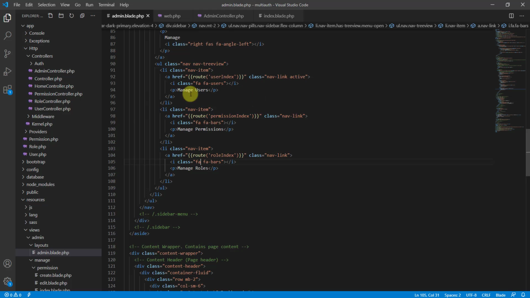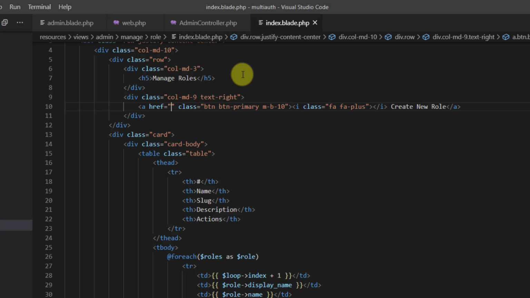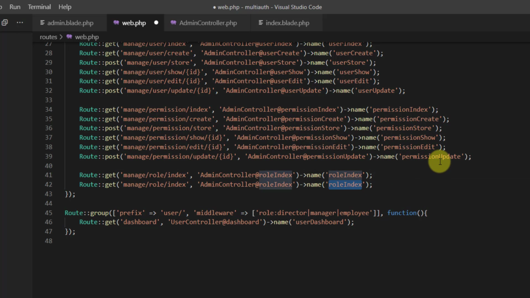So get back to our code editor and index blade, and in here let's say double curly brackets, and inside our brackets let's say route role create. Let's create this route inside our route file, which is web.php. Let's duplicate this one and paste it instead. And for the URL, let's say create, and the method should be get.